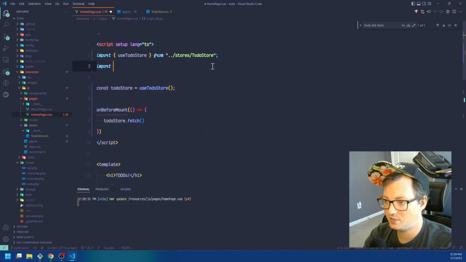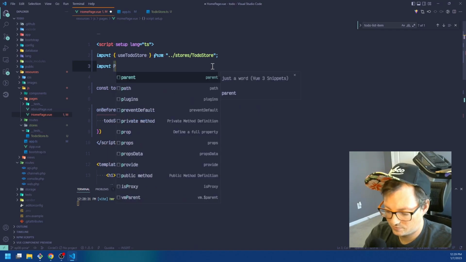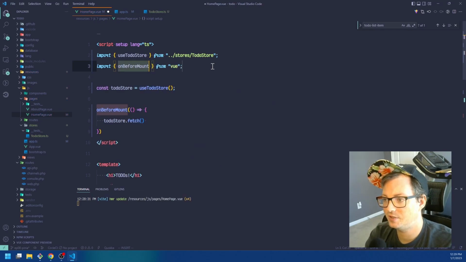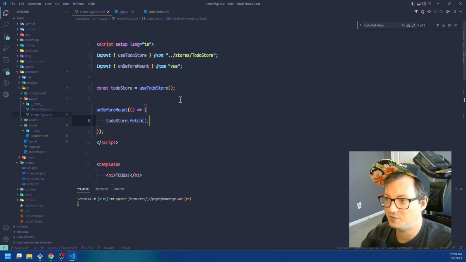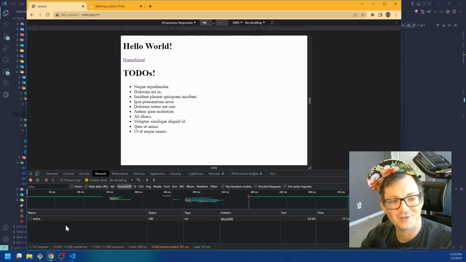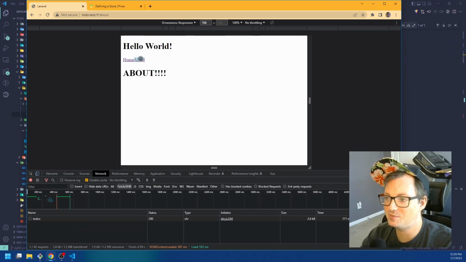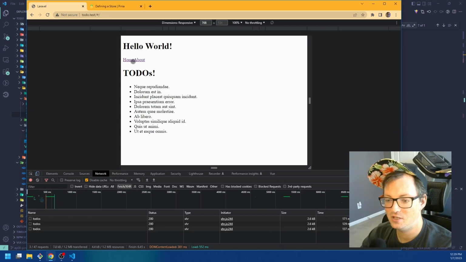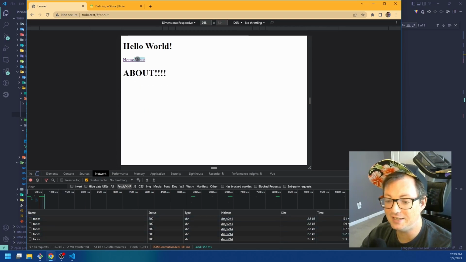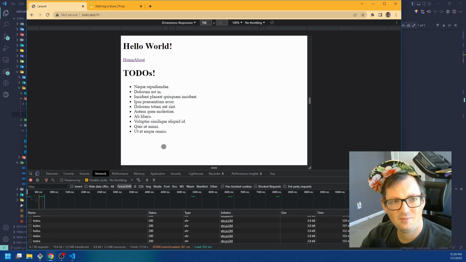And let's import onBeforeMount from Vue. So if we save that, come back over here, we refresh, and it's automatically pulled in for us. How awesome is that? Now every time we come back here, you can see down here at the bottom that we are refetching these each time. But it's the same data.